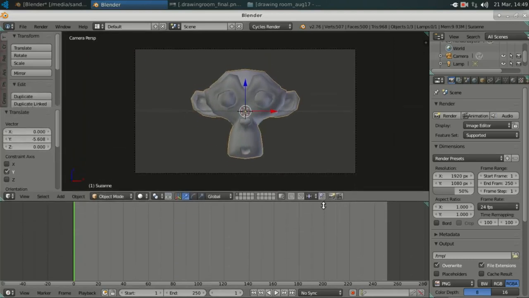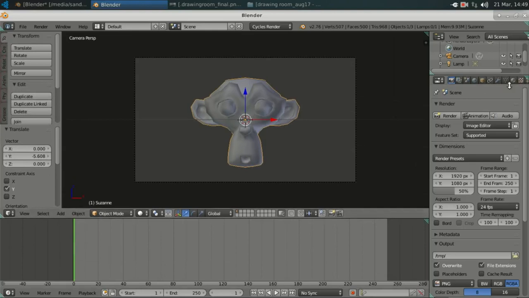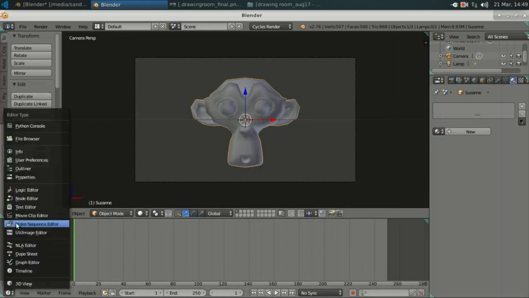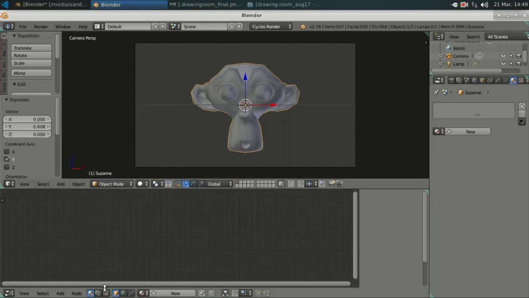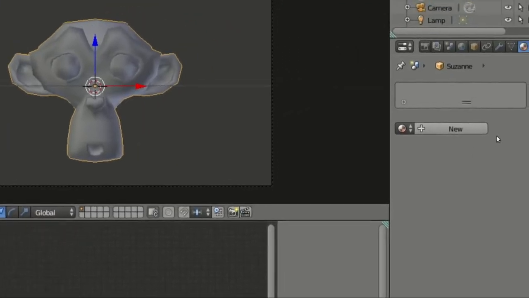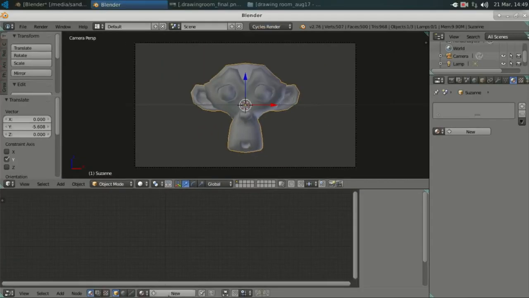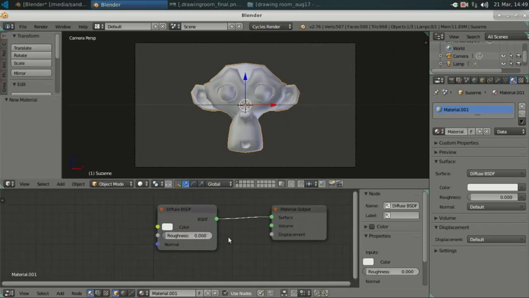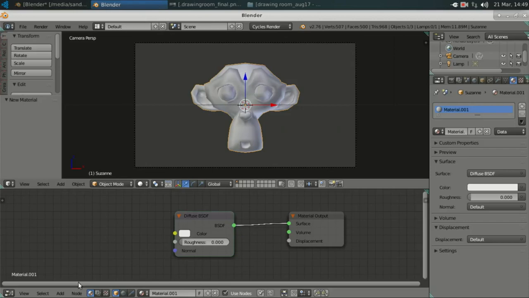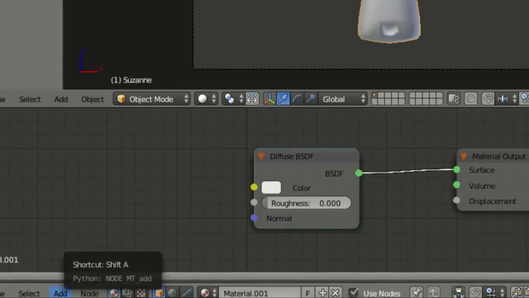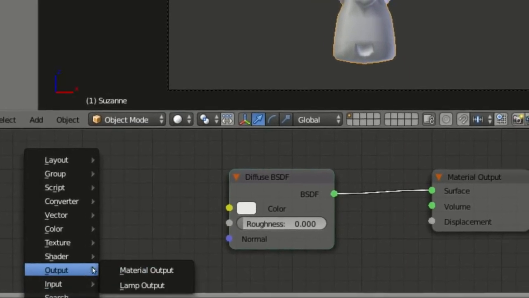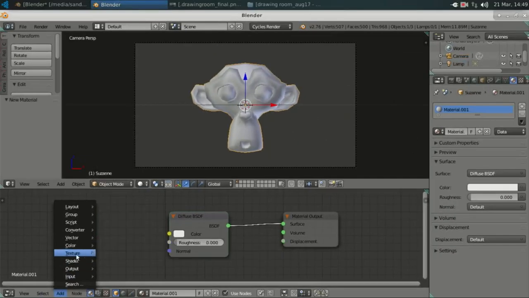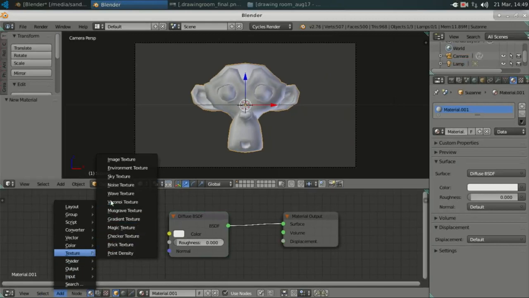And how do you add materials by using the node editor? So go to the node editor. This is the node editor. You can press here to create new, or press here. You can add a node by pressing the add menu. All the nodes are present in there.